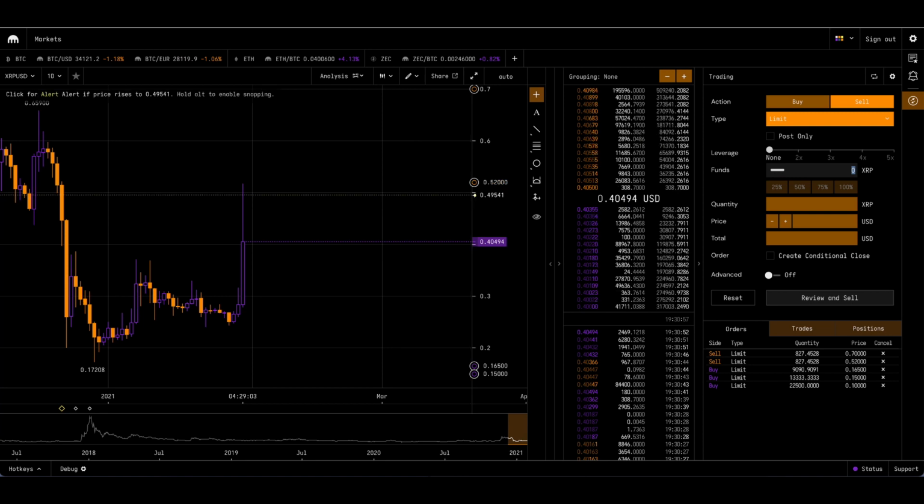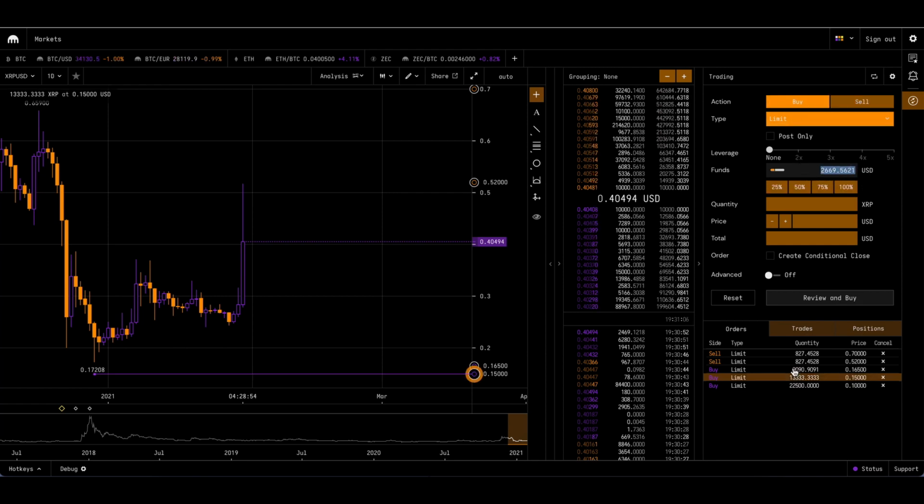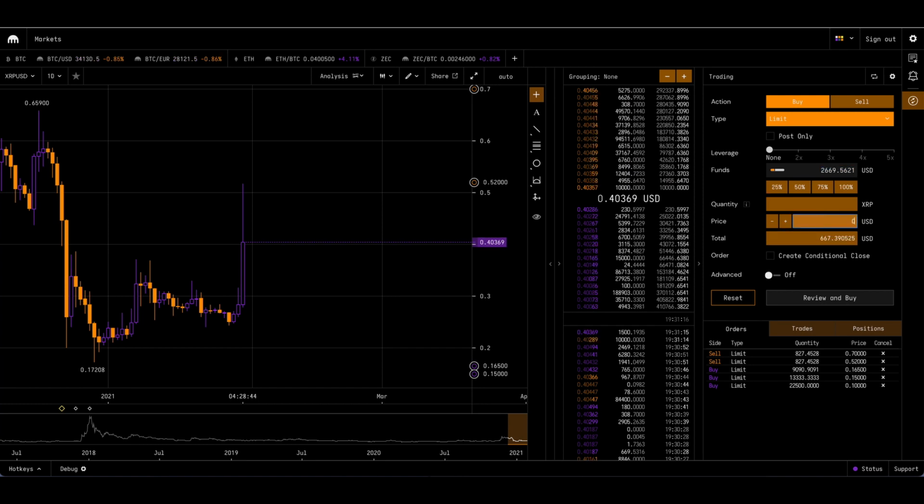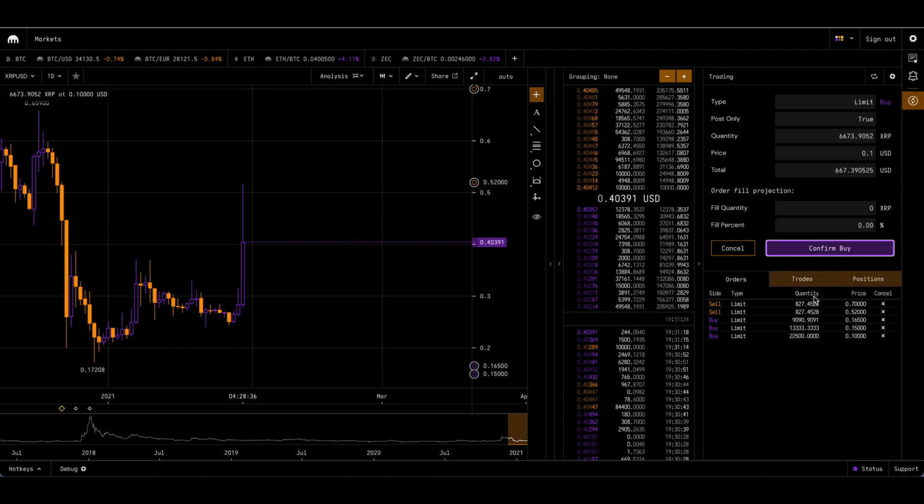So that's really the basics, and it's the opposite for buying. I've done a buy limit, so I've gone into buy. I've got funds left at the moment because some other funds are tied up in orders. Those are the funds. So if I wanted to do 25% of that, which is $660, at the price of say 0.1, so 10 cents, that'd buy me that amount. I'd click review and buy, but I want to remember to click post, review and buy.